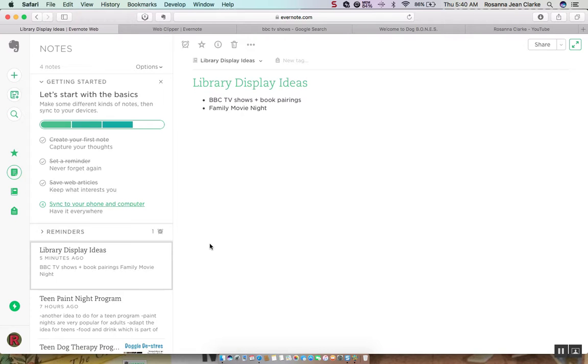Once you've downloaded the Evernote web clipper, you're going to see a little icon pop up in your web browser. For Safari, it's right here. And if I put my cursor over it, it says Clip to Evernote. So the next step for using the Evernote web clipper is to find a website that you want to clip and bring into your notes.